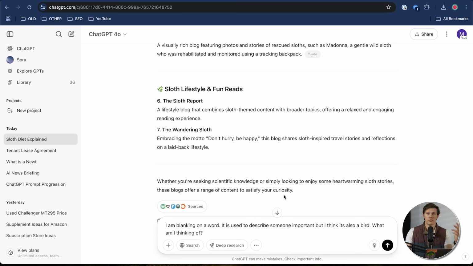So prompt number 1, which is simple fact retrieval. Getting a little bit more advanced though to something that you can't ask on Google search necessarily. Let's say you're trying to think of something. It's on the tip of your tongue. You can't remember a word. And you just say, I'm blanking on a word, it's kind of like this thing. Sometimes they use it to describe a bird. What is the word I'm thinking of?